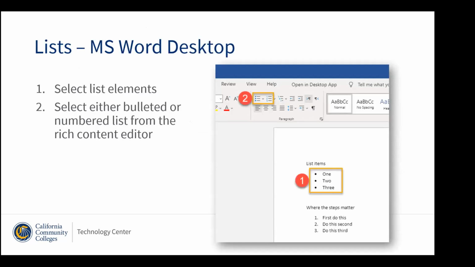Now to add a list in Word, it's very straightforward. You select a list and then you select either bulleted or numbered list, and that will apply your bullets. Or you can select the option first, begin typing, simply hit the enter key and it will continue your list. Lists are the easy one. That's why we do it on day one.